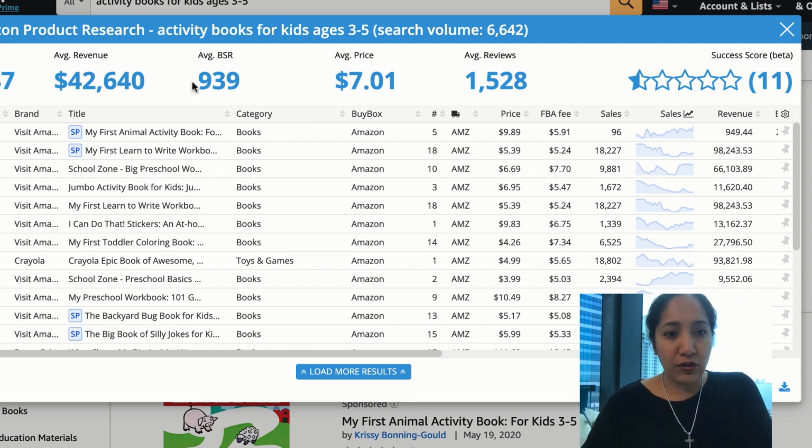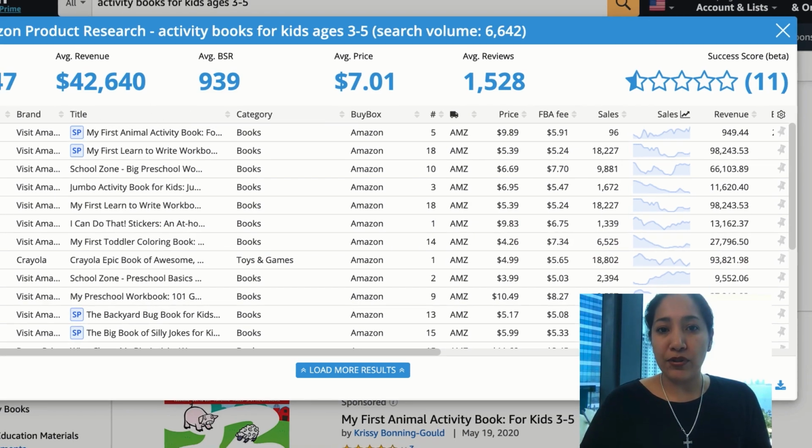Average revenue is 42,000 and average BSR is 939. They are selling insanely well. You'll see a lot of these are over the 10,000 mark. Now again, this is because of coronavirus right now, and I'll show you how I can tell that and how you can tell it too. But in general, these are the averages for that particular keyword.